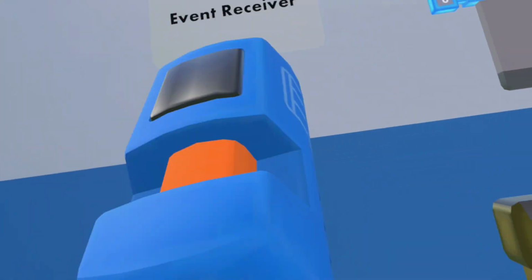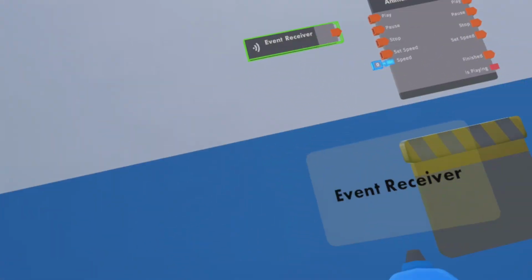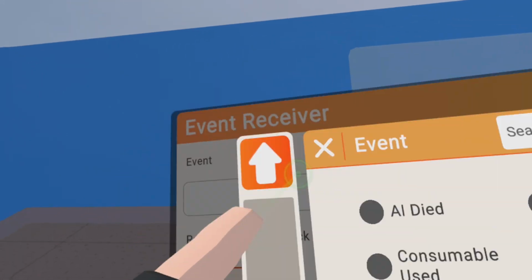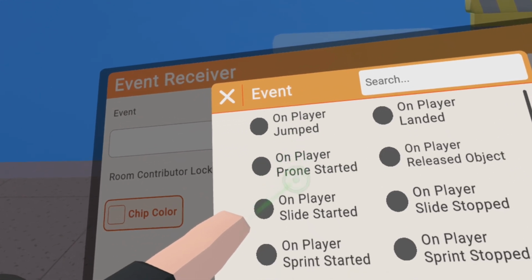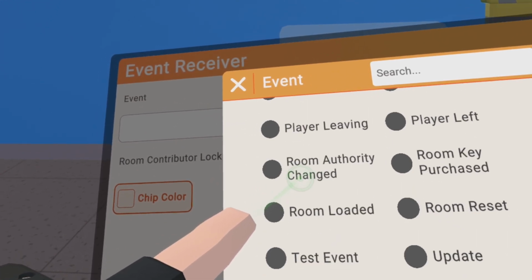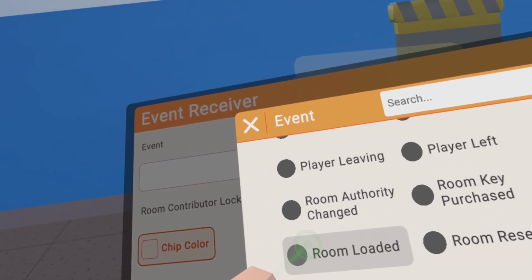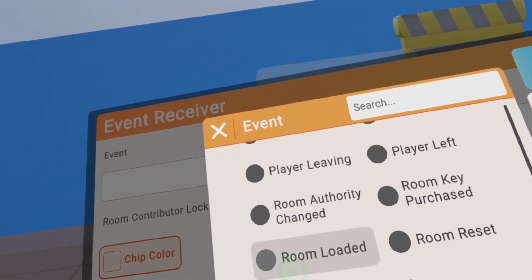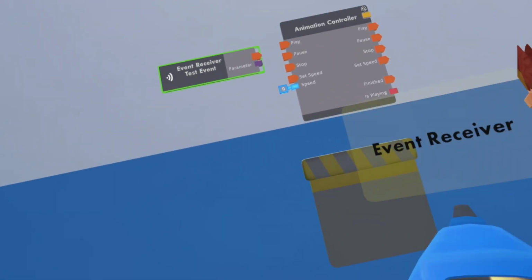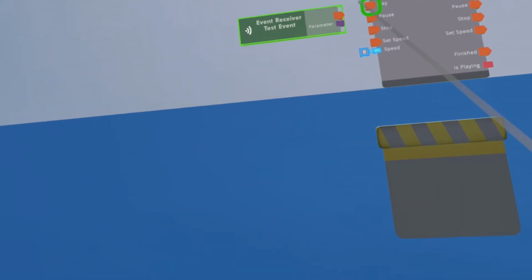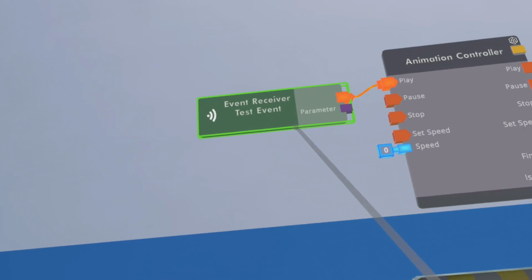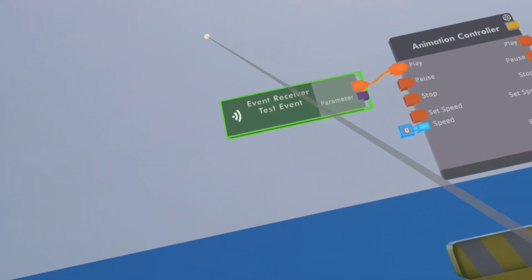Bam, put this in front. We will use, best is to use room loaded, but since I don't want to save the room in between now, I'm using the test event. This will only work if you're in the room, so use room loaded for this.